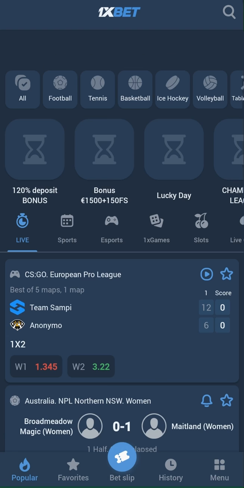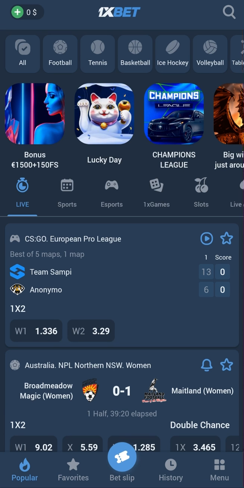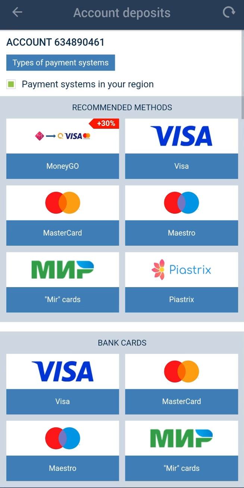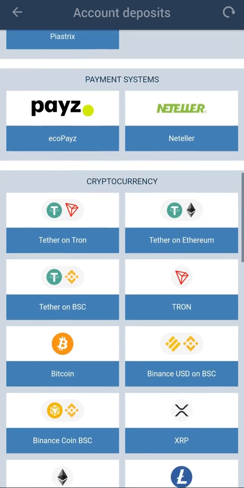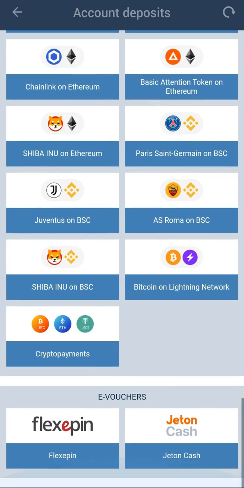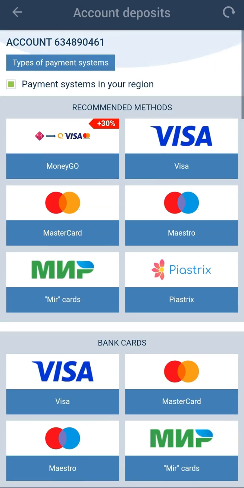Tap next and go to our final, third step, in the account deposits menu. In this menu, in order to receive a bonus, you need to replenish the balance in any way convenient for you. Balance is replenished almost instantly.